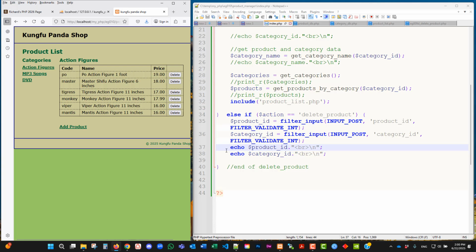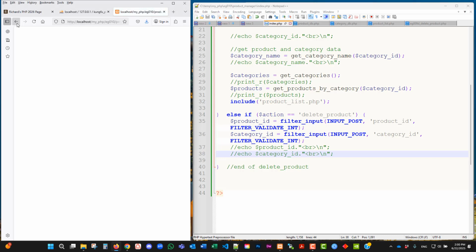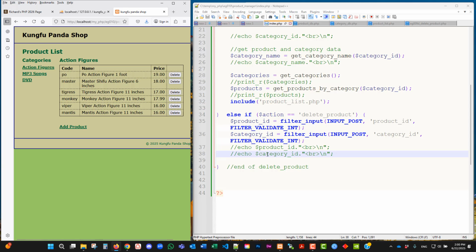So once you get the information, you see we are good now. I don't need to echo it anymore. I can comment it out. Control S to save. Okay, so now when you reload and you don't see the output, but you know that 6.1 is there, product ID and category ID. Now you want to do a delete.